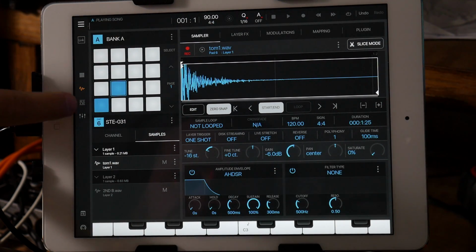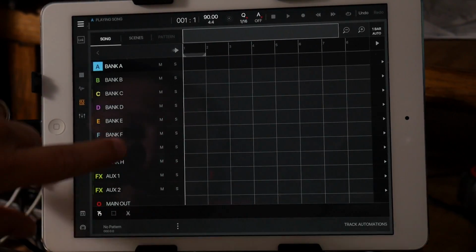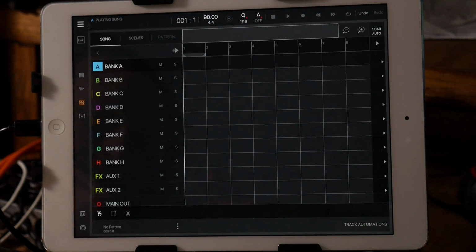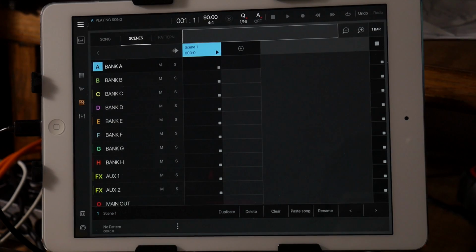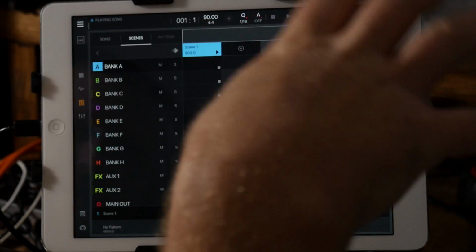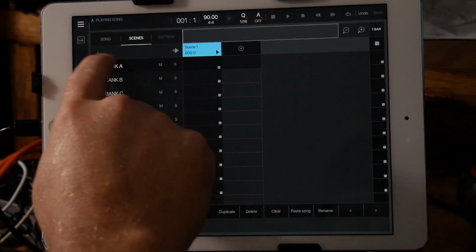Next section will be the song mode, and under the song mode is where you would do your basic layout of how you want this arrangement to go. It kind of works, I kind of like the way it works a little bit like Ableton Live. I haven't played with this a whole bunch. I've just been learning the things you can do, but I haven't actually been doing them.